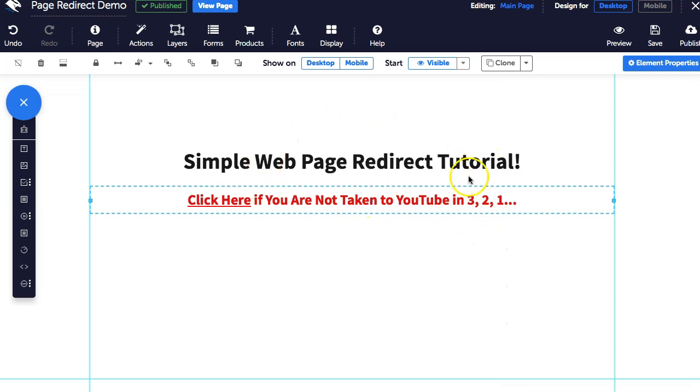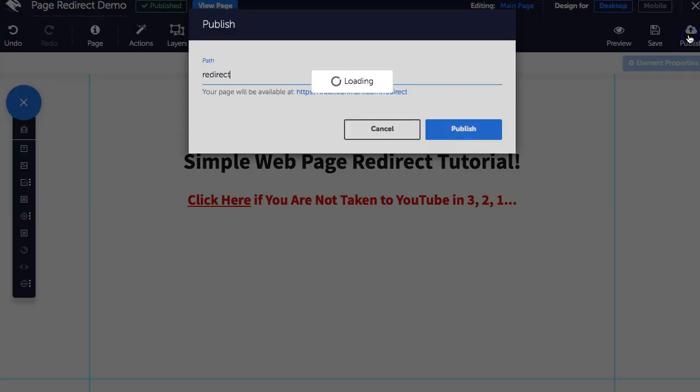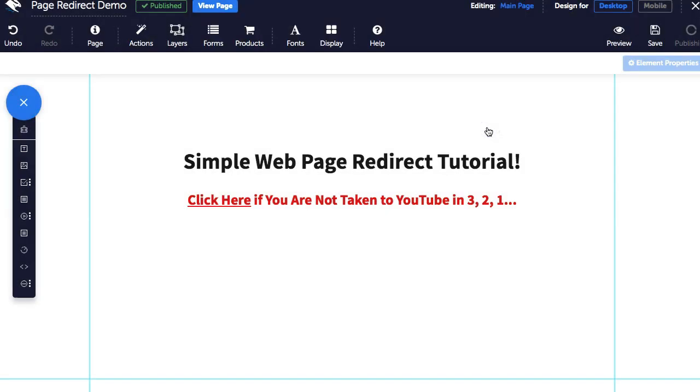So if, for example, when I publish this, it does not work for some reason, people can still click on the red text and go to the page. So let's put our page live by clicking publish. And now that is live, we can preview it. So I'm going to click on view page.